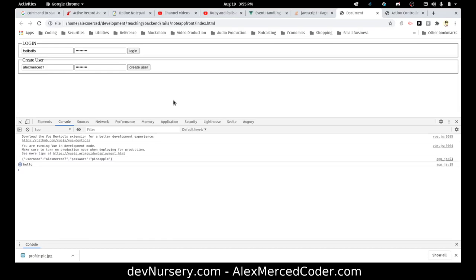So now we just have to build out the actual dashboard for the user. Notice everything kind of looks ugly right now. I haven't done any styling. We can style at the end. Okay. I always just like to get all the functionality built out first and then we'll make it look pretty.